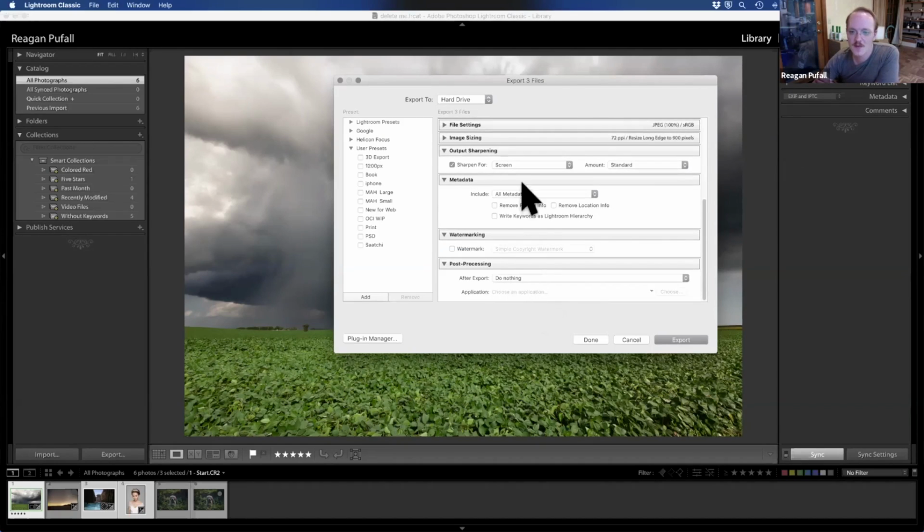Metadata, if you're nervous about people knowing who you are, remove person info. It seems kind of pointless to me because my goal is to be easily found if I'm trying to sell pictures, so I leave that on there. If I have GPS data, I do like to remove that because I don't want them to know where I took the picture, and that's creepy. And then writing keywords as Lightroom hierarchy can be useful. And then you can see right here, I can also do just copyright only. So just how much information you want embedded in the picture.